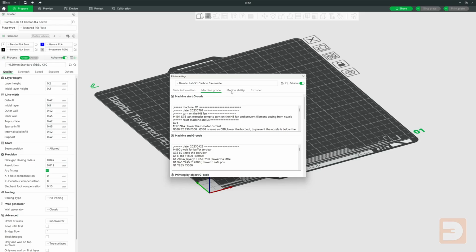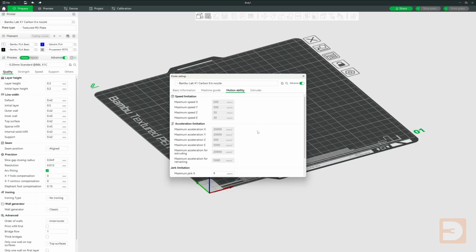The next tab is Motion Ability, and this is specifically looking at the physical capabilities of your printer, specifically the motors and motor controllers. So this isn't something that you're going to need to change unless you physically change the type of motors or motor controllers in your printer and adjust what speeds and accelerations it's capable of achieving. And then we move on to the final tab, Extruder.